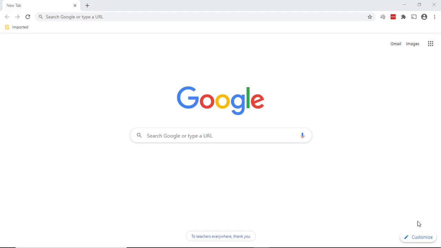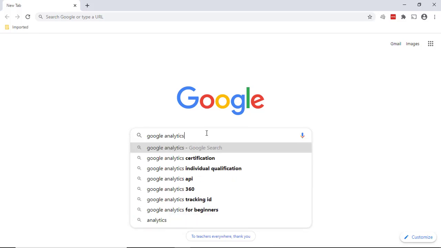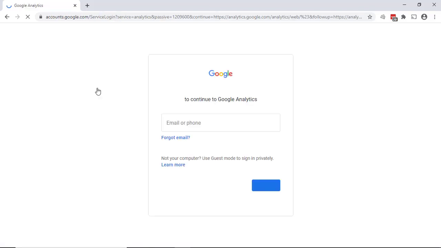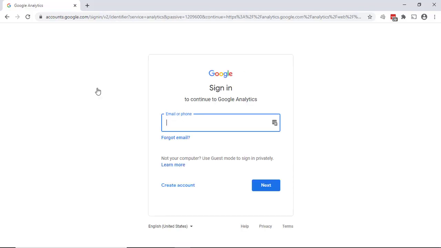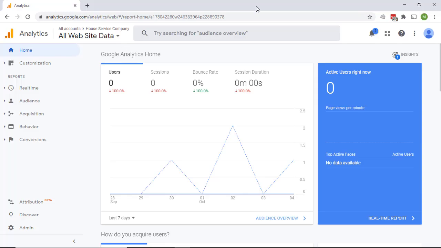Okay, let's go ahead and look at some different values in our Google Analytics account. First thing we want to do is log in. You can just type Google Analytics into the search box. And then it'll ask you for your email address. Then it'll ask you to type in your password. And then the main Google Analytics dashboard will open up.